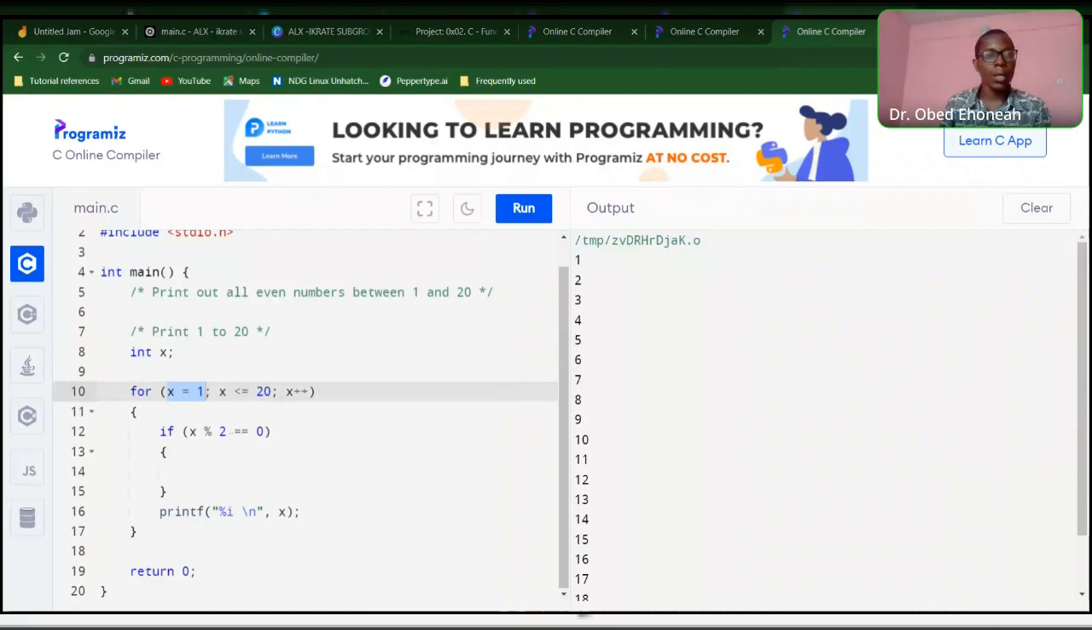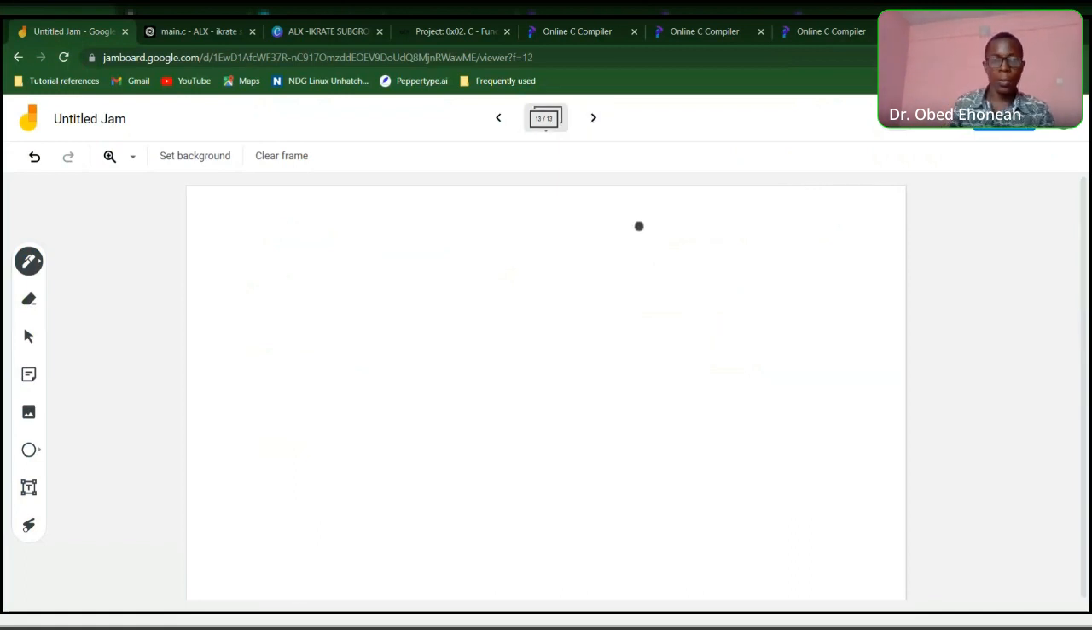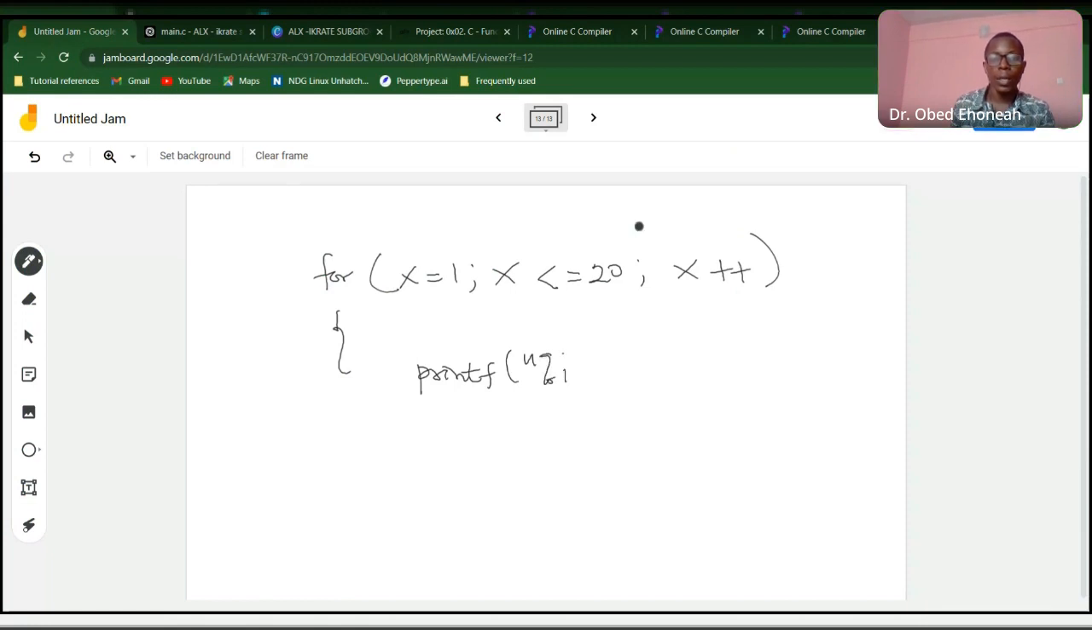So please let me explain something here. I think you have to understand how the for works in this way. When we've written this for, we have x is equal to 1. We have our condition x less than or equal to 20. Then we have x plus plus. How this operation works is this. Let's say printf of %i, comma x.